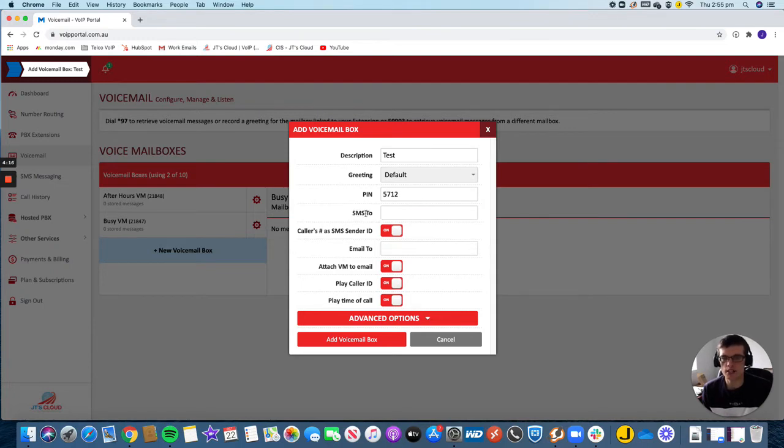You can receive an SMS when the voicemail is sent. Simply pop in the number here, and you can actually have the caller's number as the sender of the SMS so that you're notified. And again, you can also receive an email in regards to the voicemail, and you can have it attached. Now, when you listen to the voicemail, if this is selected as on, it will play the caller ID. And again, if this one is on, it will play the time of the call.